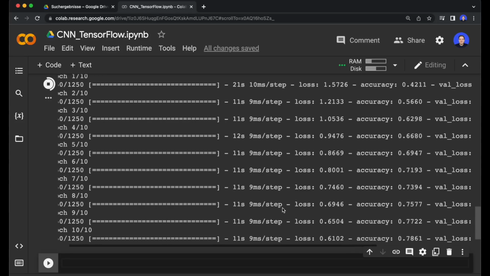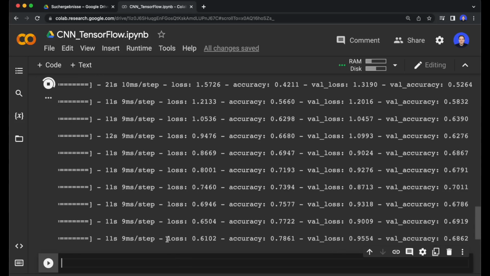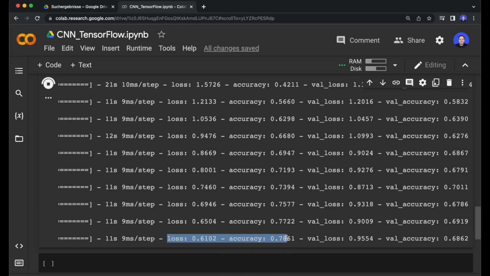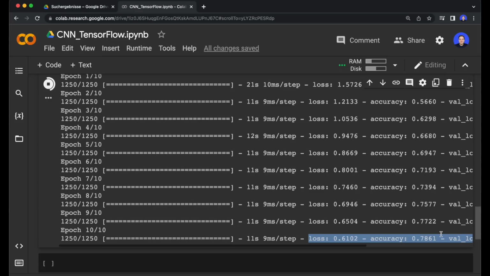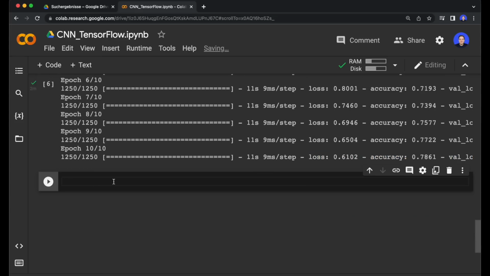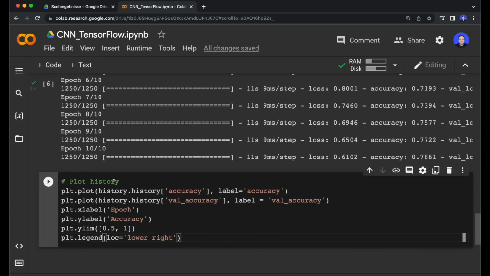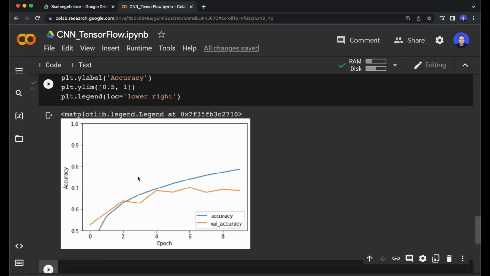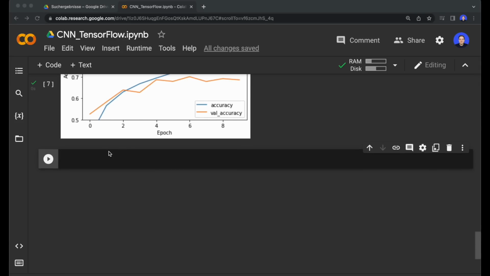Now we can inspect the loss and accuracy for both training and validation sets. Let's keep those numbers in mind and compare them later with PyTorch. The fit method also gave us a history object back, which we can use, for example, to plot the accuracy for all epochs. This is another neat feature in TensorFlow that tracks these metrics automatically.